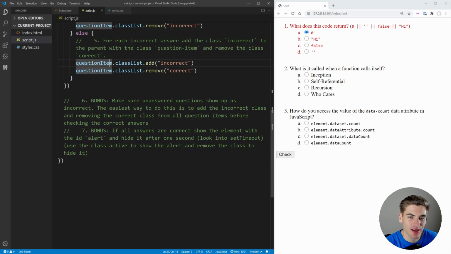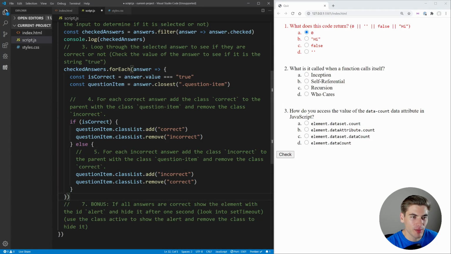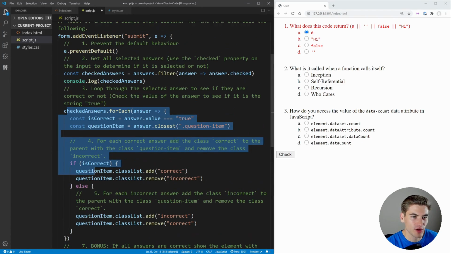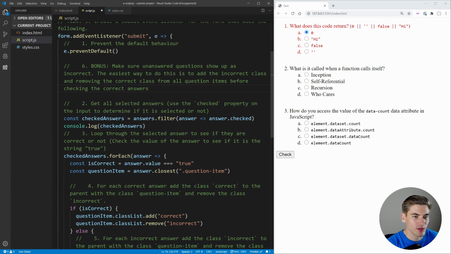The easiest way to do this is to add the incorrect class and remove the correct class from all question items before checking the correct answers. So let's just take this, move this up, and it said to do that before we actually do our checked answers. So we're going to move this all the way up to the top here. And what we want to do is take all of our current question items and loop through them and mark all of them as incorrect.